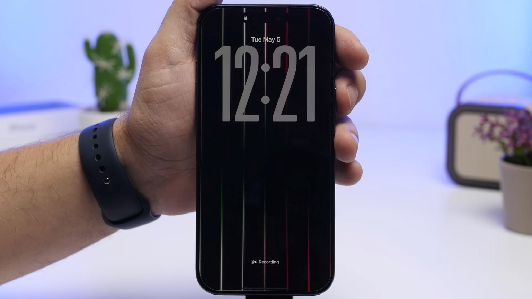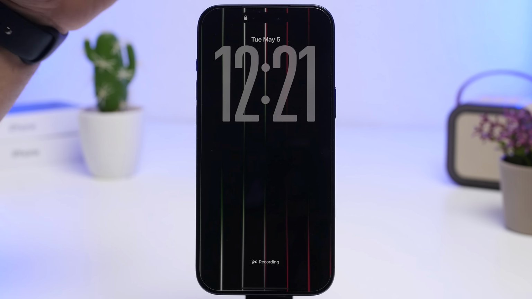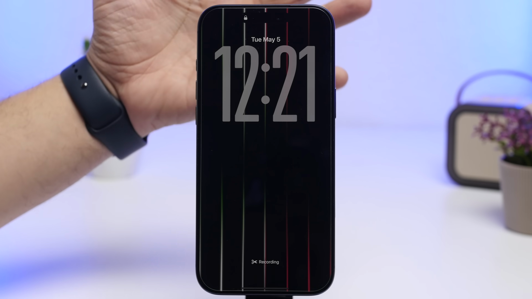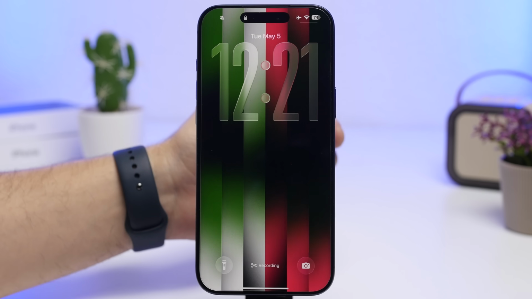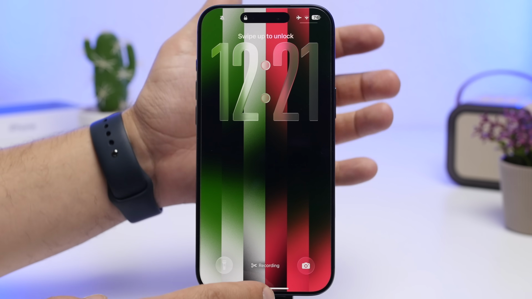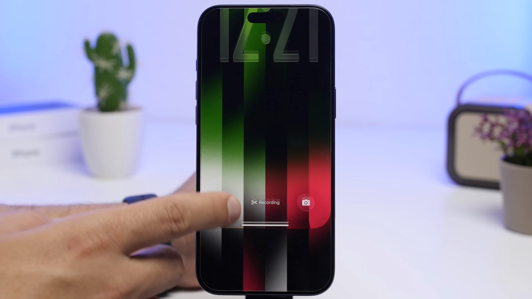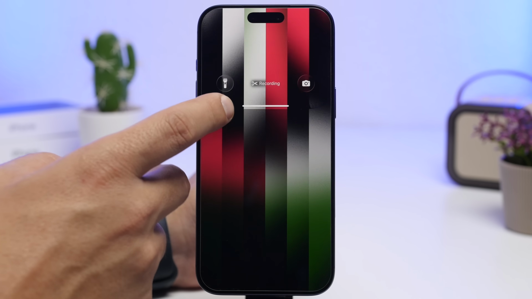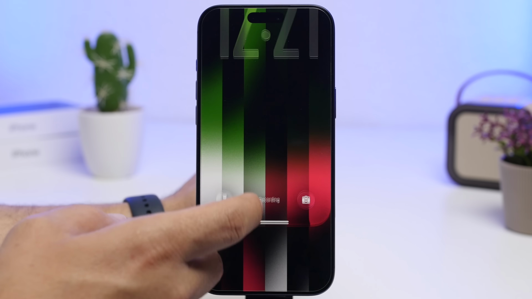So you can see the wallpaper. It looks really cool, especially when the device is on the always on display here. When it wakes up, it just kind of wakes up like that, and when you want to unlock it, it does have this really amazing animation. You can see how cool that looks.